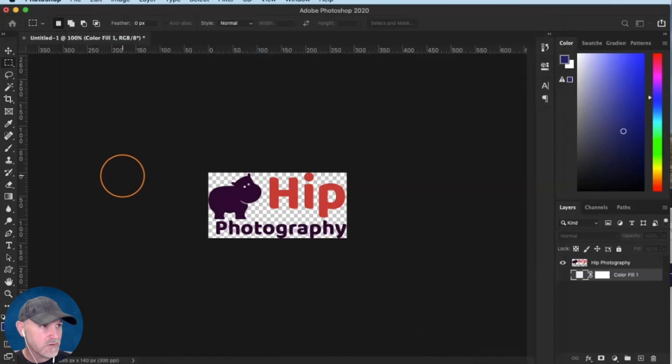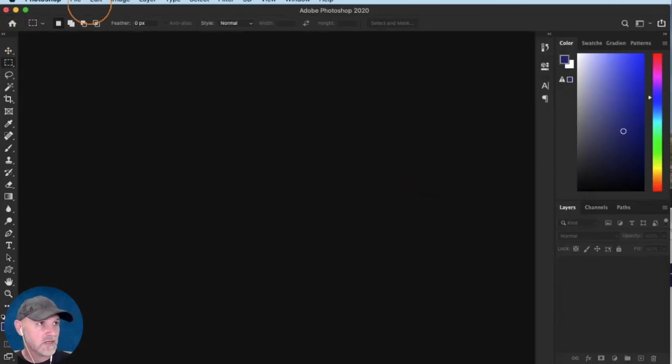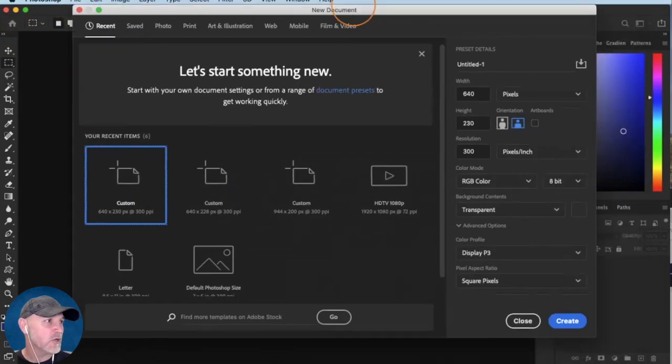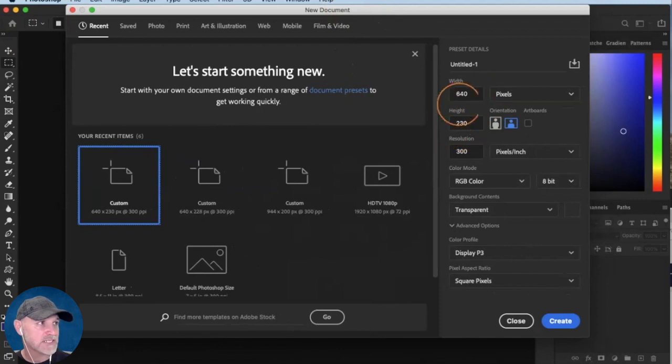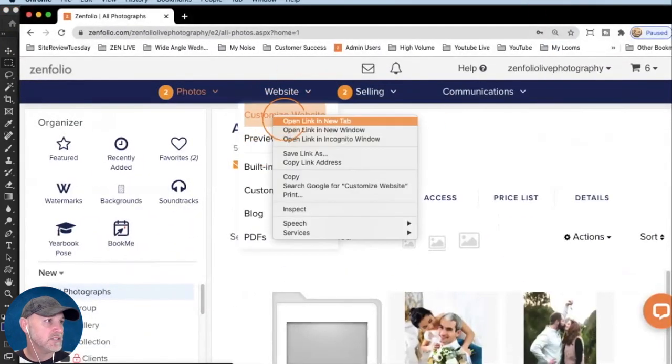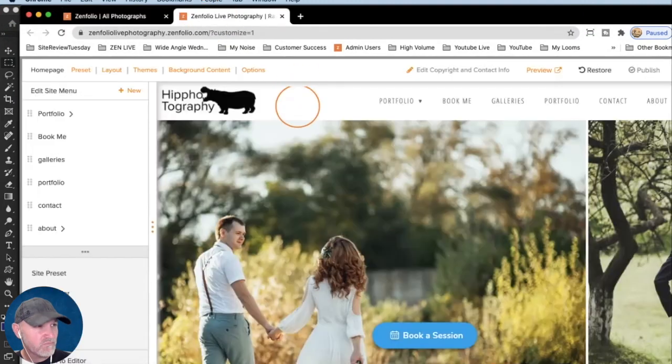So what I'm going to do is go and just create a new one really quick. I'm going to say File, New. And then what I'm going to do is not put in these maximum sizes, because I know that on my Zenfolio account, and let me pull that up really quick. If I go into Customize Website, look at my header and say, okay, that's about where I want my header setting. All right, so I like the height of this. That's about how I want it to look as far as height goes.